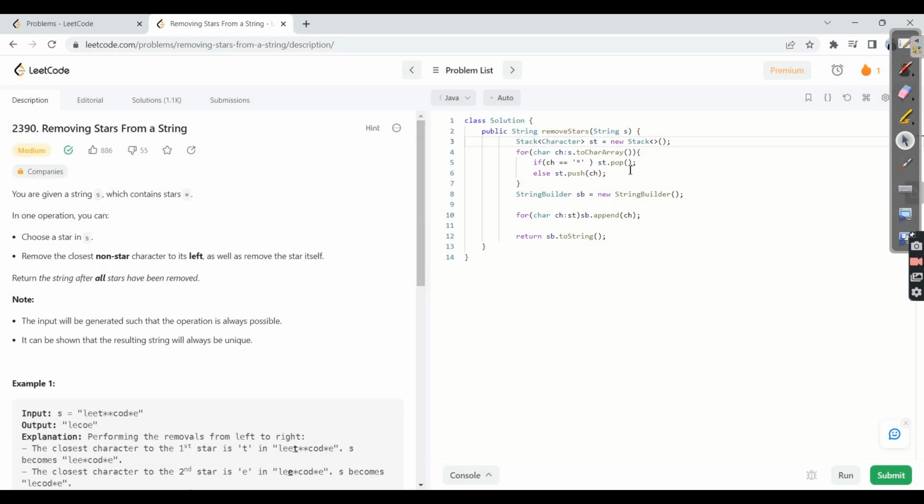In order to save time, I'm just taking my last submitted solution, which is on stack. I created a stack of characters and iterated through each character in the string. Whenever I encountered a star, I just did a pop, which means the last one got removed. Else I just pushed it. At the end, I took a string builder because I need to form a string out of this stack. I iterated through the stack, appended each character into the string builder, and at the end I returned it.